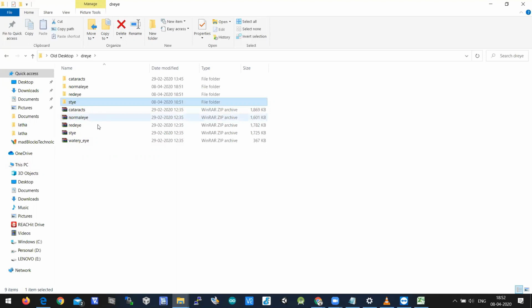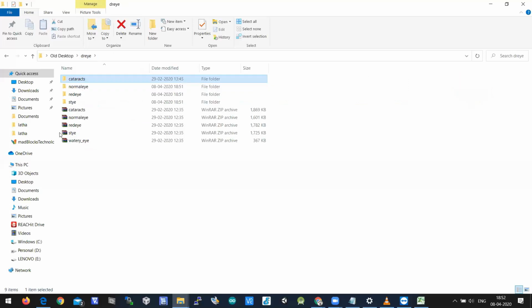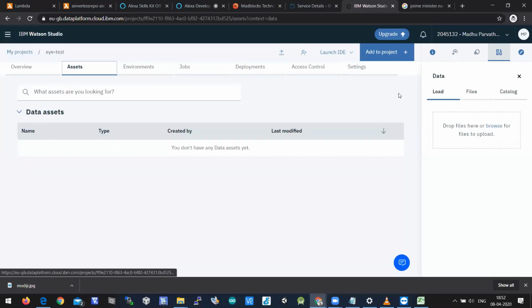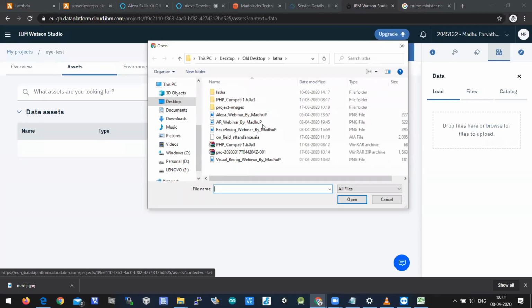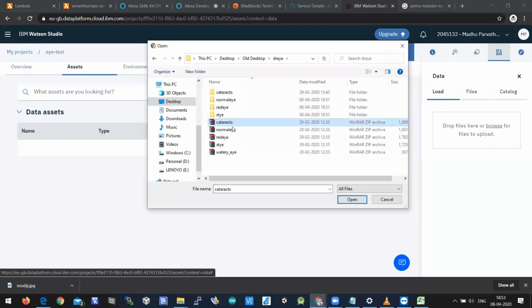So let's upload this data. After downloading all the images from Google or the respective website, we need to zip them. The zipping should be done because all these images should be in the respective folder, and we need to upload all the zips here. So let's browse all these: cataracts, red eye, water eye, normal eye.